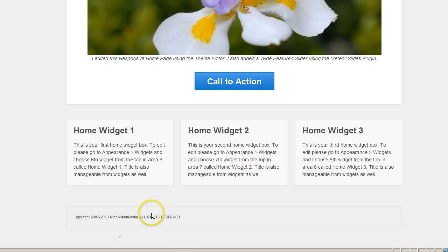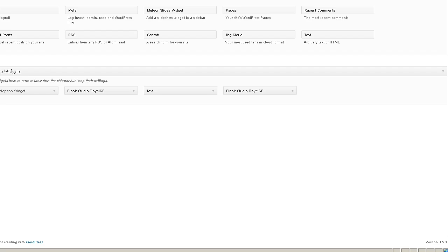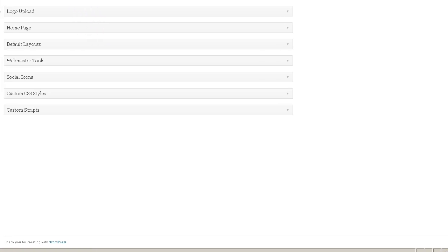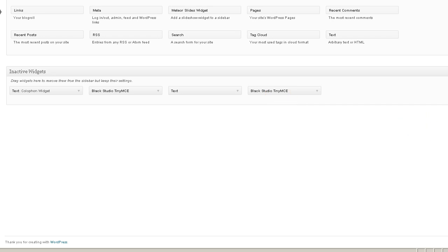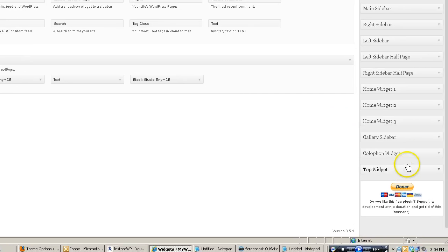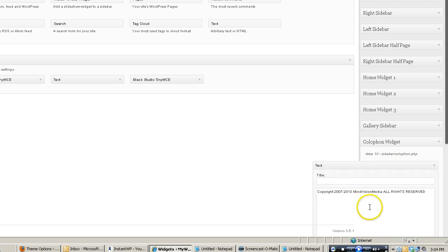So another easy way, I mean this is probably the easiest, is to use the custom CSS panel in theme options and use those two short lines of CSS code to tell the default CSS file not to display the default copyright and the default powered by WordPress information, and then using your colophon widget inside your widget area to display the copyright information that you do want to display.